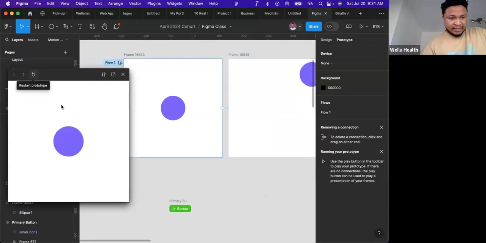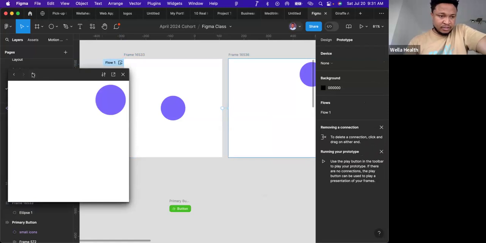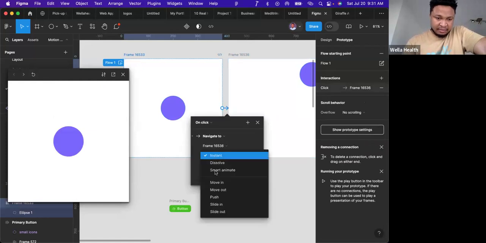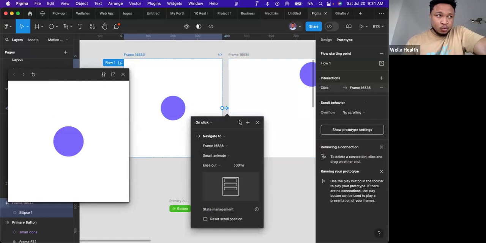All right. So when I click this, it navigates to this other frame, and you can see the movement is very sharp because it's instant, right? However, what I can do is a smart animate. Smart animate will automatically, let me even call it AI, put different stages between this motion and that other motion, right?